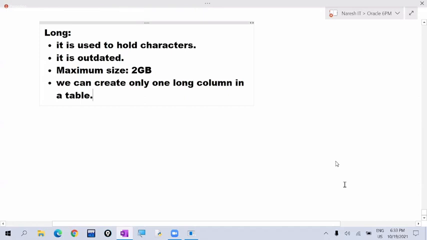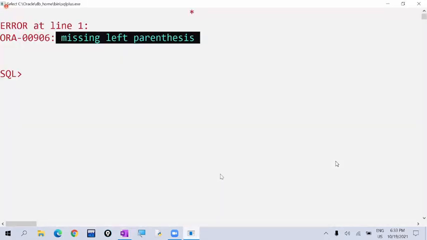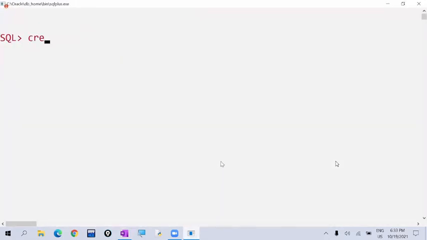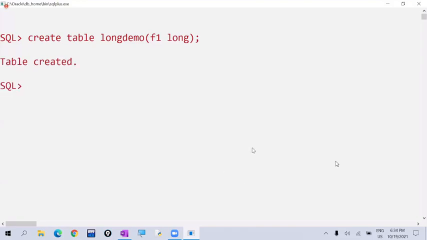See here, I'm showing it practically. Observe, I am creating a table. Create table, with table name long demo. I'm giving the field name as F1, and I'm declaring F1 as long. Does it create the table now? Yes, it will create the table. Table is created. In this table, how many long columns are there? Only one long column.